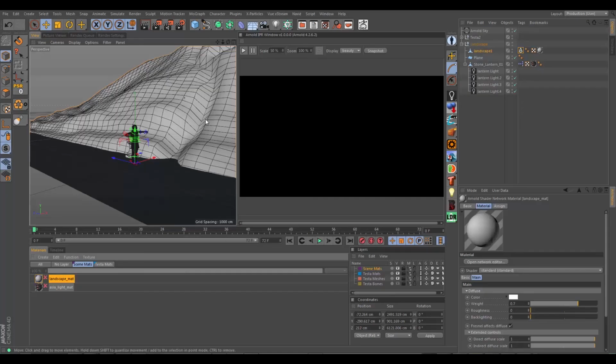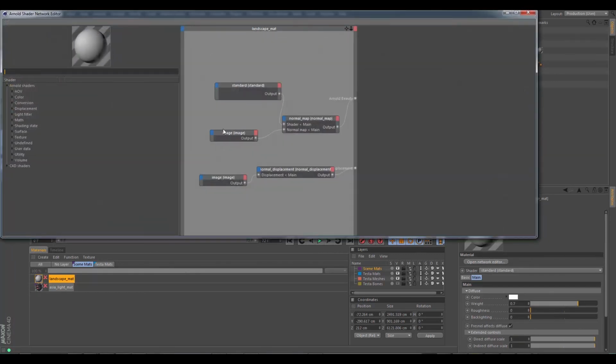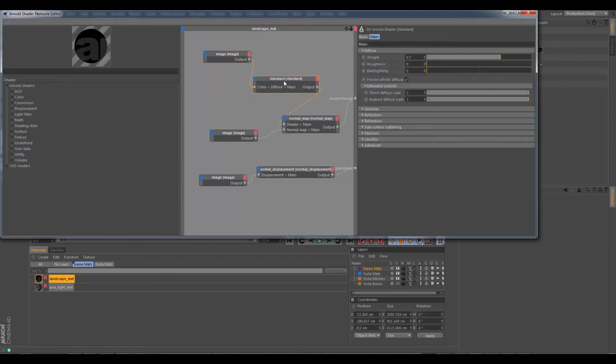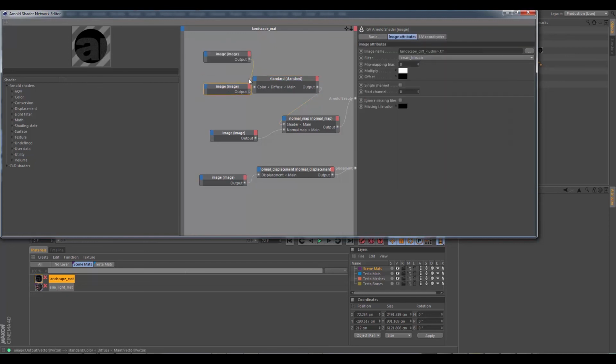Excellent. So back here in Cinema, we can go ahead and open up our landscape material. And what we want to do is just go ahead and duplicate one of these image nodes. And because our naming convention is still landscape, we just go ahead and add that diff to the end of that. Drag this image node over here to the blue icon here and plug it into the surface, the standard shader's color diffuse. And then let's drag out another one.